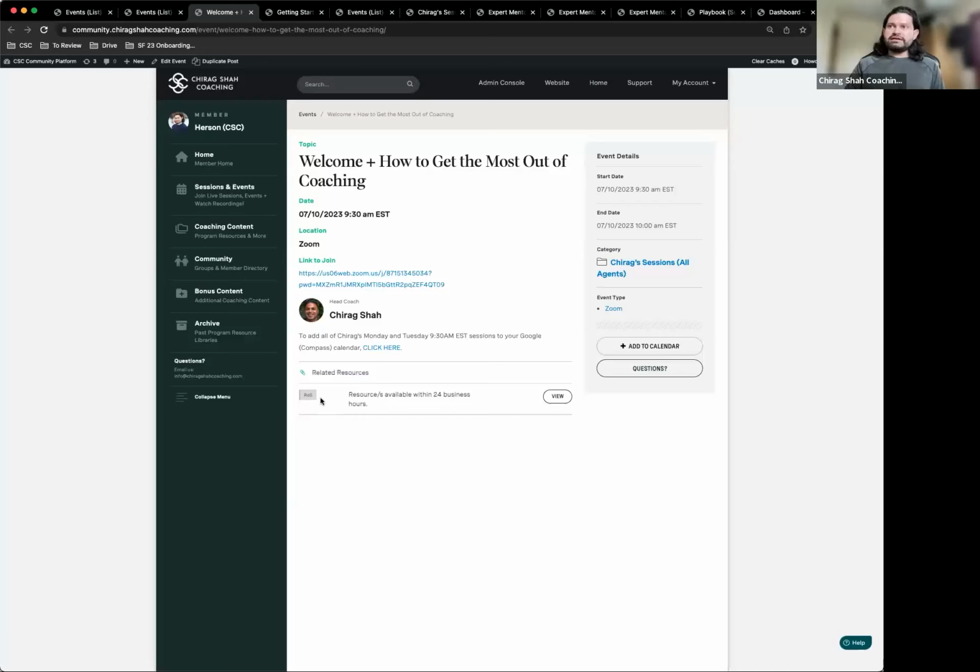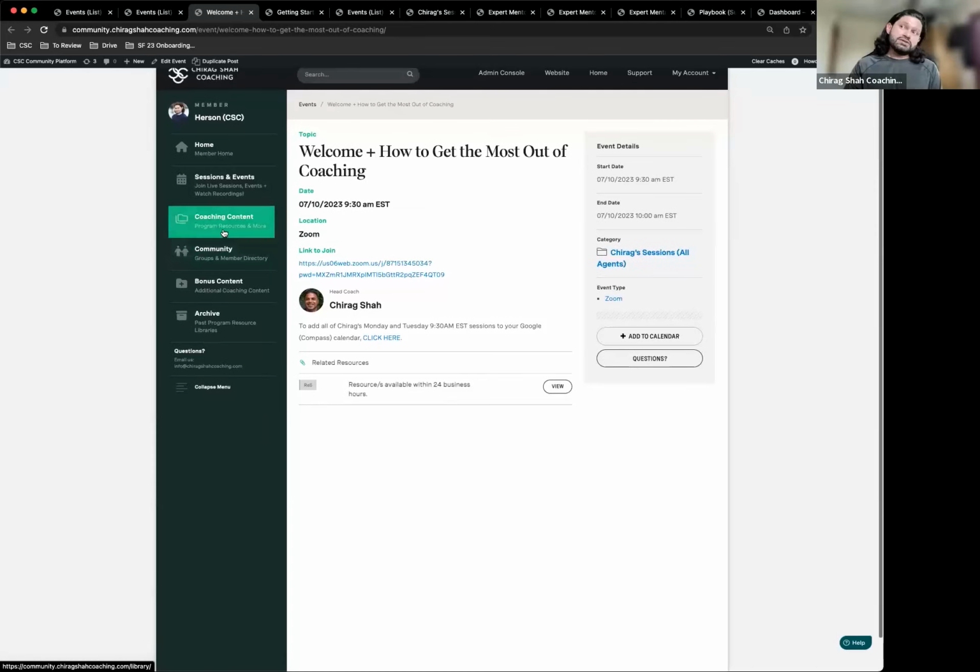So for instance, if there are any action steps, they'll be posted here as a document for you to make yourself a copy of. If there are any shared PDFs, slides, a website link, a YouTube link, or a video link, they'll be posted here as well. Within 24 business hours normally for Chirag sessions, but our team tries to get them up as quickly as possible, depending on bandwidth. In any case, the session pages themselves, plus anything found in the coaching content section, will have the resource for that particular session in mind.